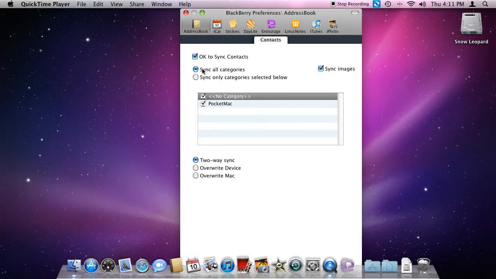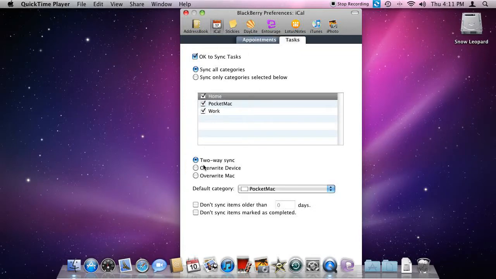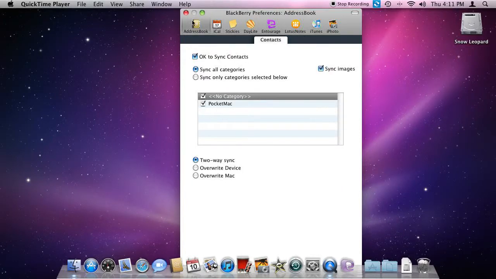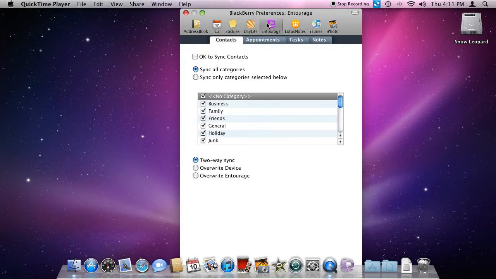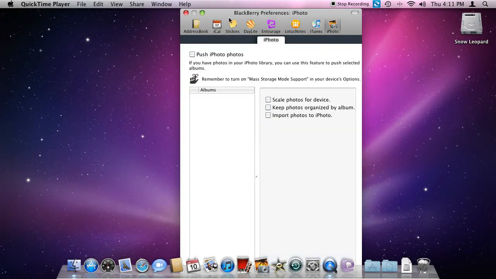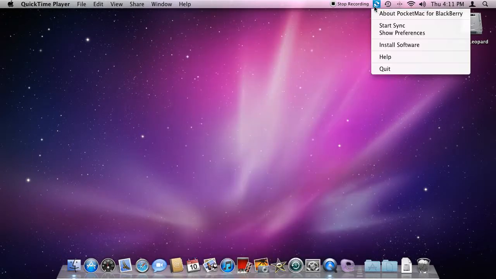By default, two-way synchronization is selected for Apple Address Book and Apple iCal for appointments and tasks. Two-way synchronization means data from your BlackBerry will go to your Apple and data from your Apple will go back to your BlackBerry. It's an exchange in both directions. We're going to close these preferences. We're just going to check some other ones just to make sure they're turned off. Now we're going to close the preferences and we're going to start our sync.